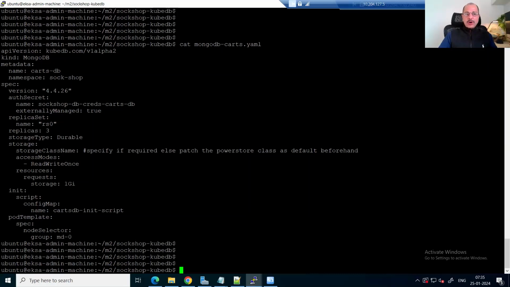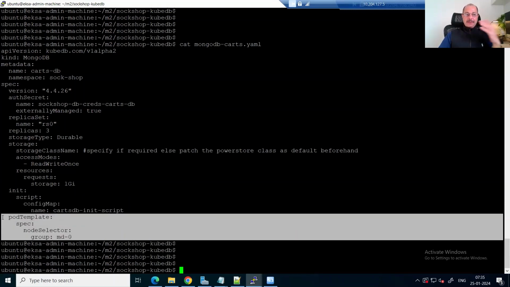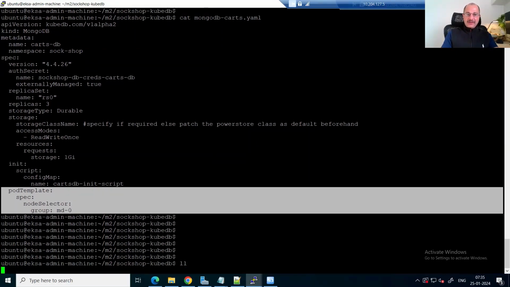Same goes for the auth secret. We are retrieving it through the secrets operator, externally managed, so that KubeDB does not generate the secrets for you. Storage class name default, same thing. And again, I'm seeding the database with some entries, so a config map will support that. And then finally the node selector here. And we have 3 MongoDB databases.